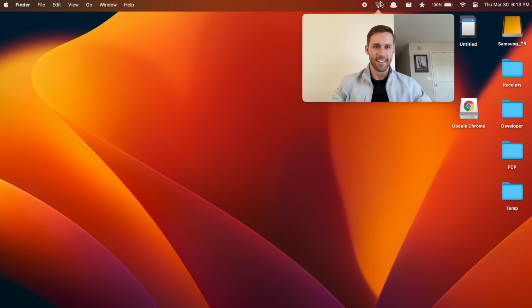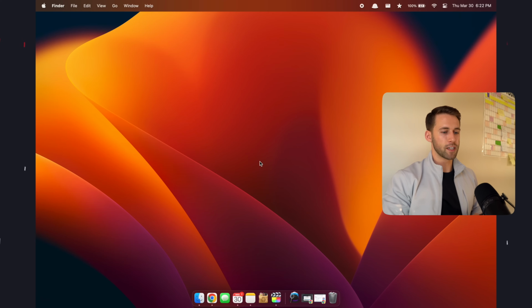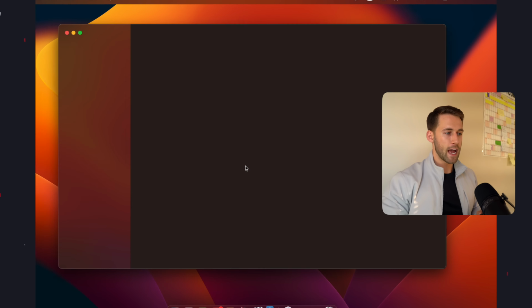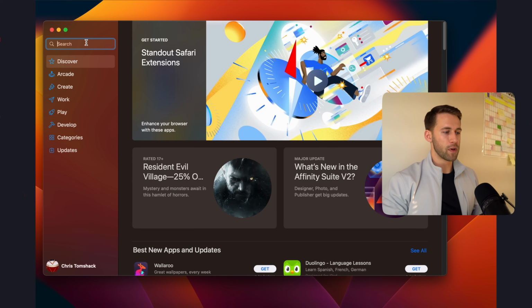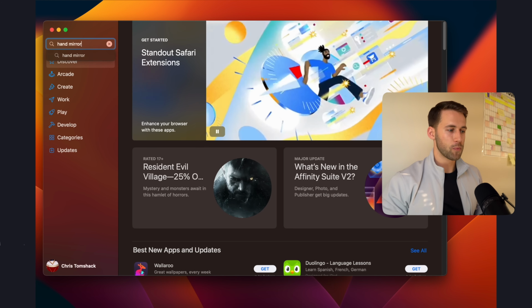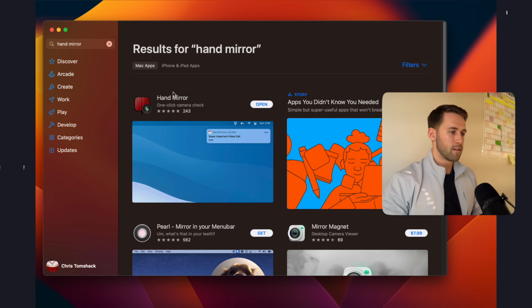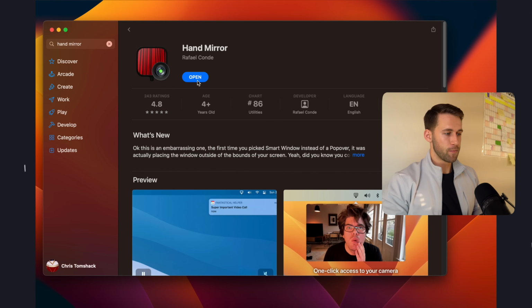Now to download HandMirror, go ahead and hit Command Spacebar or whichever hotkey you have set up to open up Alfred, type App Store, and hit Enter to open up the App Store. Once the App Store is open, go ahead and search for HandMirror, click Download, and you will be good to go. Now there is a paid version of the app for $4.99, but to be completely honest, I have zero idea what it does and just recommend going with the free one. If there are any HandMirror developers watching this, please don't find me and have me whacked. I just can't recommend a paid version of an app that I don't fully understand myself.